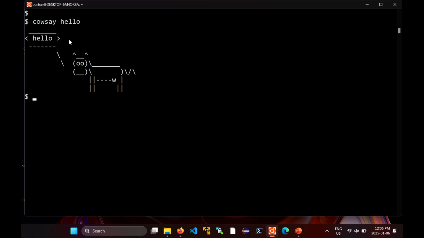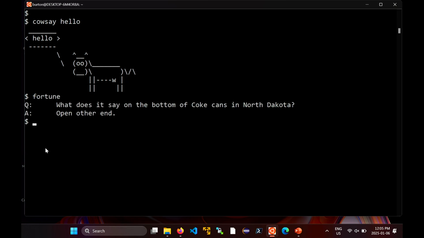And you can ask it to say whatever message you want, right? There's another silly little program called Fortune that you can install. Fortune just prints out a random fortune. So it's got a file, or files, that contain a bunch of random fortunes or sayings or things like that.